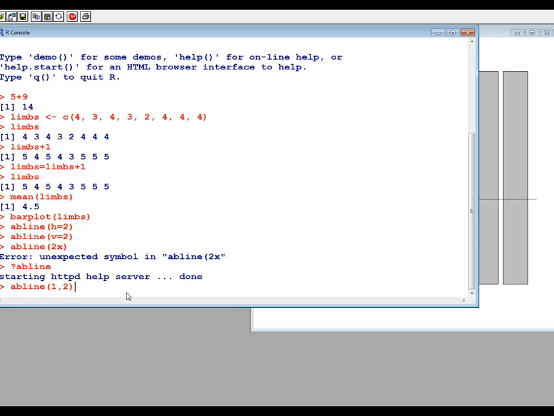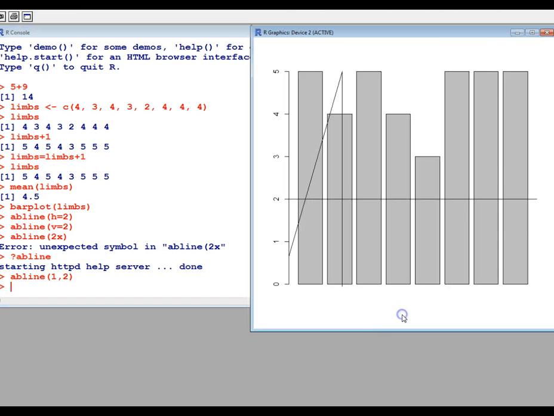Before we do it, any guesses? So a is supposed to be the intercept and b is the slope. So it's going to draw a line that has slope 2 and intercept 1, I hope. Let's see if it did. Okay, so it did, basically, do that. So you can do this kind of stuff with abline. And it only affects the current graph that you have.